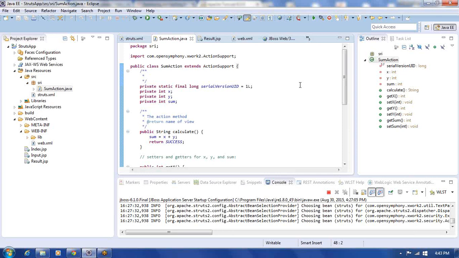So here let us develop a Struts application for result types. We are going to develop an application based on Struts 2. So using Struts 2, now we develop the application.